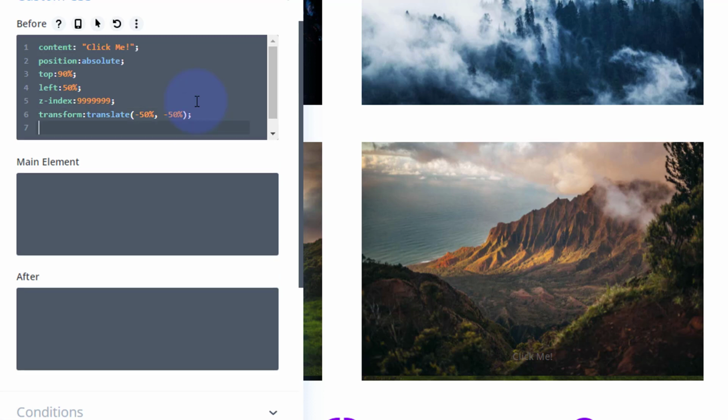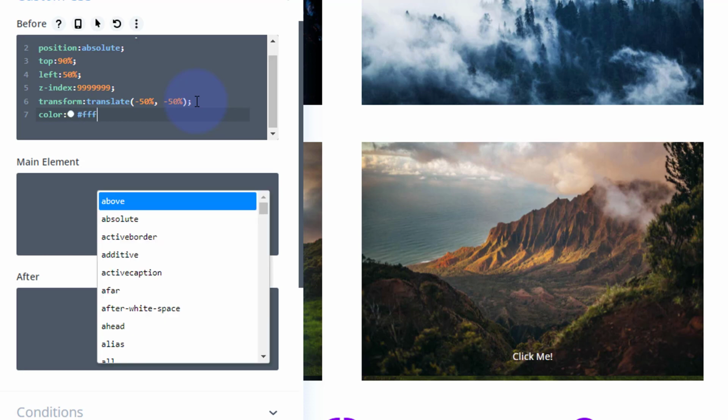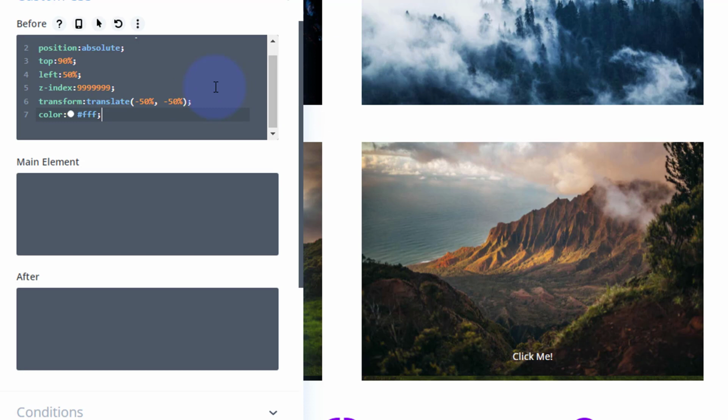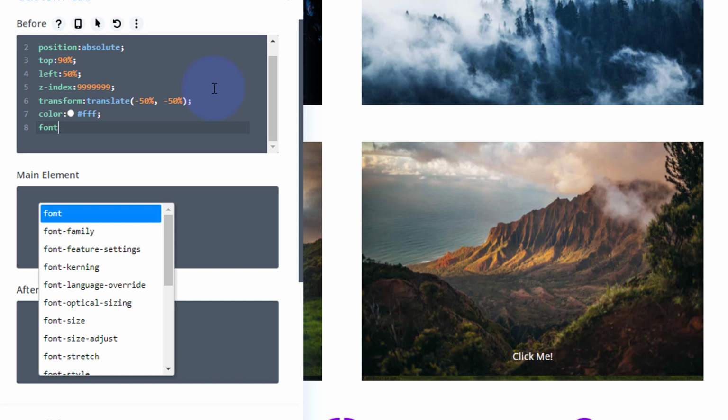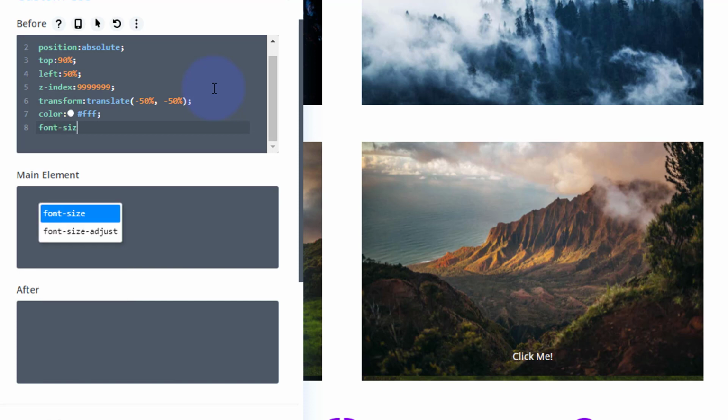So let's give it a colour. I want to make mine white, which is hexadecimal hashtag FFF. There we go. And I want to make it maybe a little bit bigger. So let's say font size. You can give it a font family if you want to make it a different font. So we're going to say font size. I'll make mine say 20 pixels.